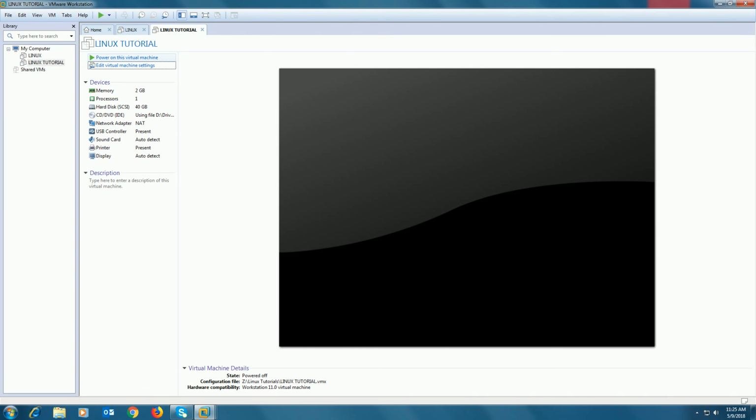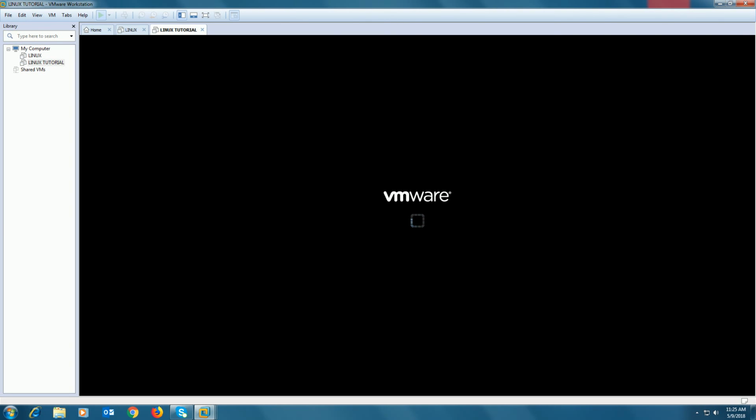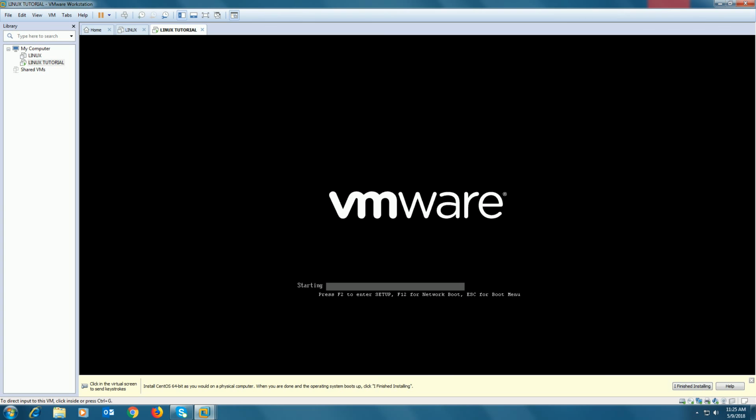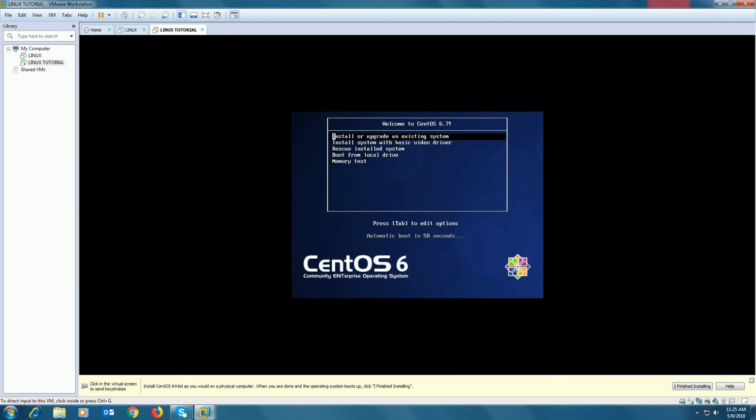Now I am trying to turn on my virtual machine. My virtual machine automatically boots from the ISO image boot file. Then after the boot you will get this kind of window. If it is your first time installation, then you can go with the first option, install or upgrade an operating system.